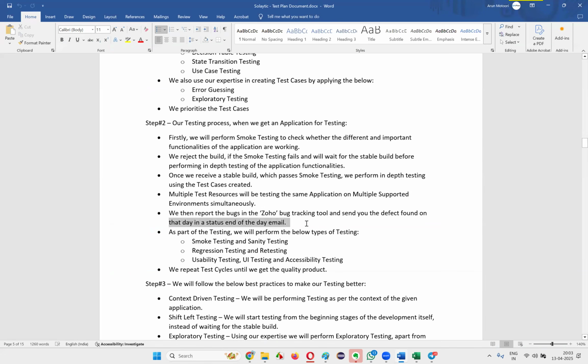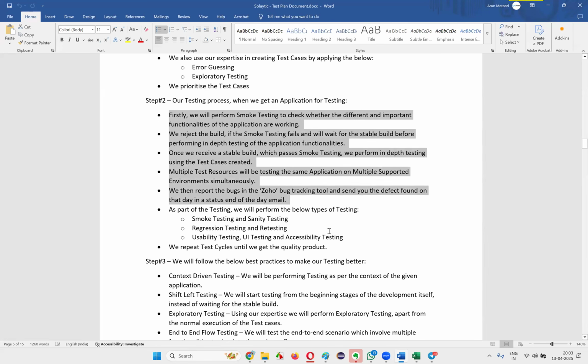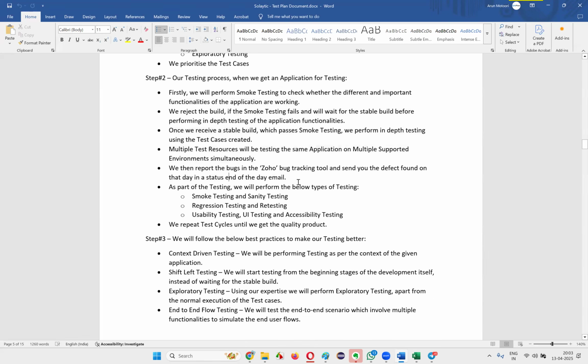And at the end of the day, the software tester or test lead who is responsible for the project will prepare an email containing the list of defects identified. On that particular day, what testing has been performed and what defects have been identified, the IDs and all those details are drafted in the email and will be sent to the client. I'll show you some sample emails later. For now, just go with the flow. This is a test plan document, right? That's enough. As part of testing, we'll perform the below types of testing.